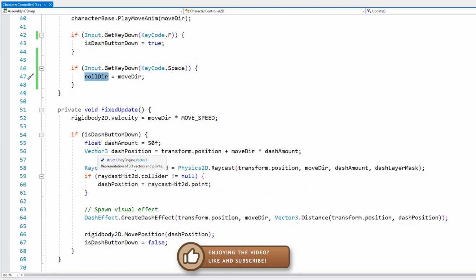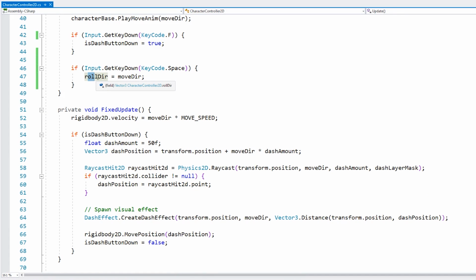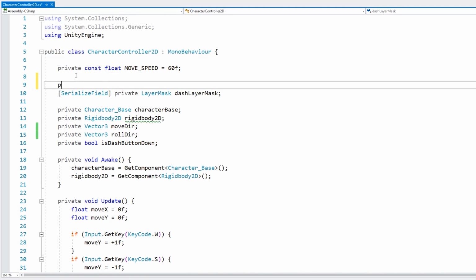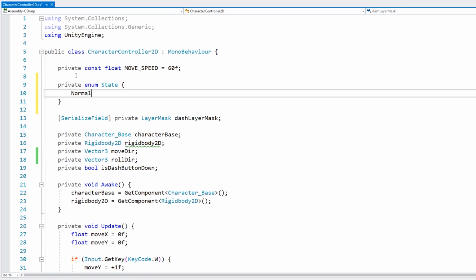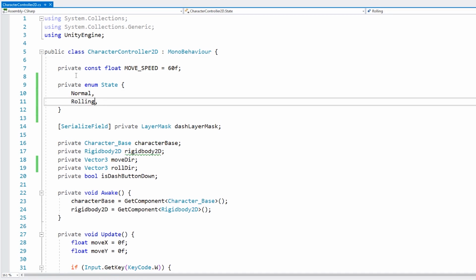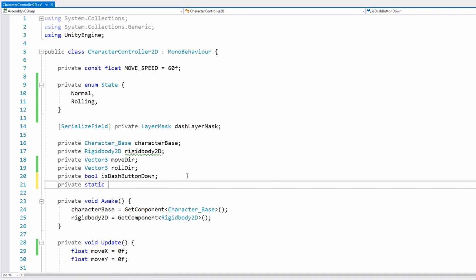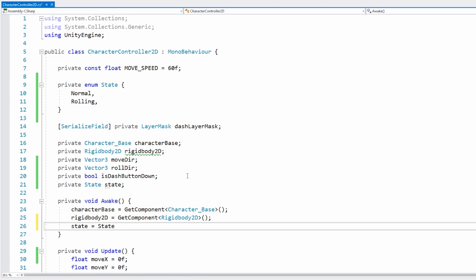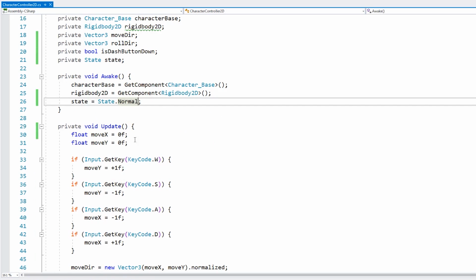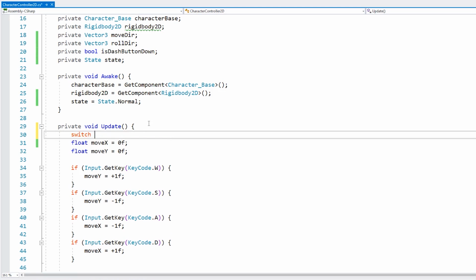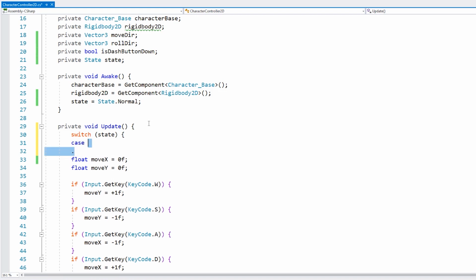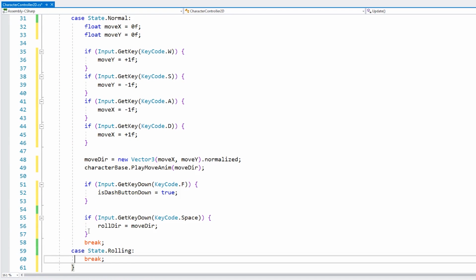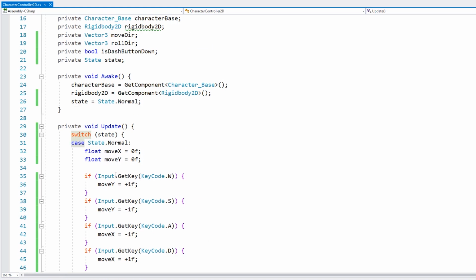Okay, there it is. And now the question is, how do we actually move towards our roll direction? As you might guess, we cannot simultaneously have normal movement working alongside the roll direction. So for that, let's make a simple state machine. Up here we define a private enum, call it State, and the state will either be Normal or Rolling. Then we store it in here. And on Awake, we start off as Normal. And then on our Update, we do a switch on our state, and we only run this normal code in case we are State.Normal. And when we are rolling, we simply ignore the inputs. Okay, so far so good.